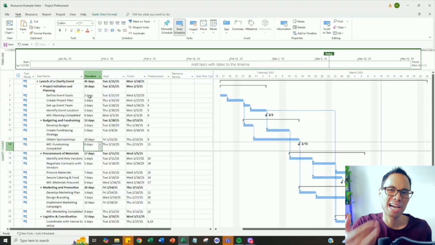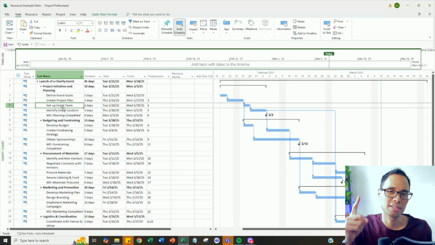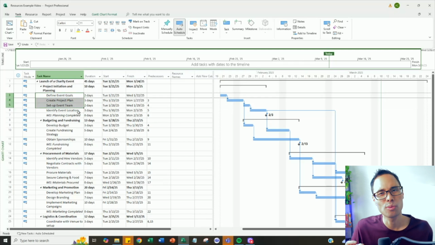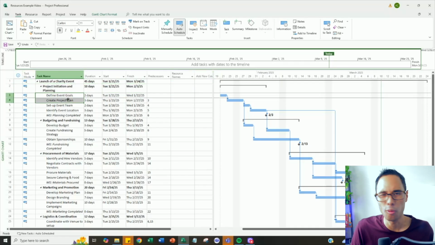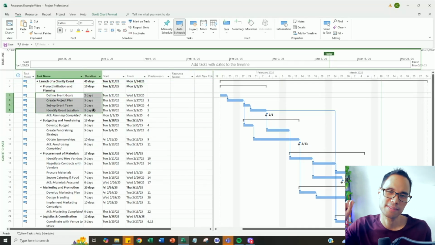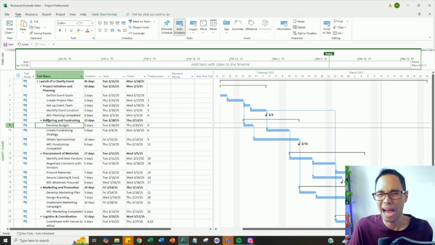Let's quickly go through the tasks so you can get an idea of the plan before we dive into resource management. Pro tip, as you go through each task, I want you to start thinking about what kinds of resources you would apply to each task. In the first phase of initiation and planning, this is where we're defining the project's vision. We're brainstorming where we're going to hold the charity event location. The second phase is about determining the budget. So we're figuring out how we are going to fundraise and get the sponsorships that we need.